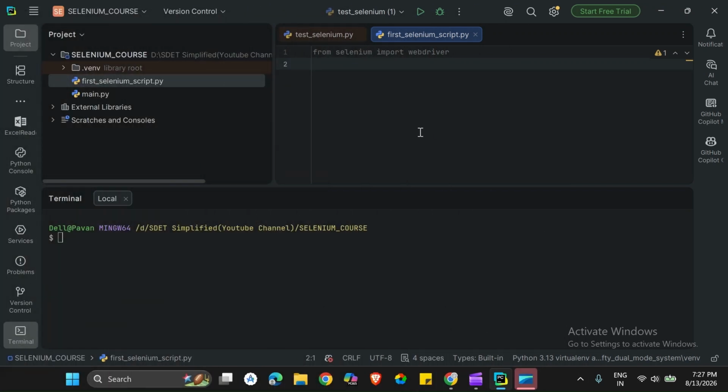Now comes the most important line. We are going to create a Chrome driver session. We do that by using webdriver.Chrome. So Selenium starts the Chrome browser and gives our Python program a way to control it. Let us write the code now. I'm creating a variable called driver. driver equal to webdriver.Chrome.